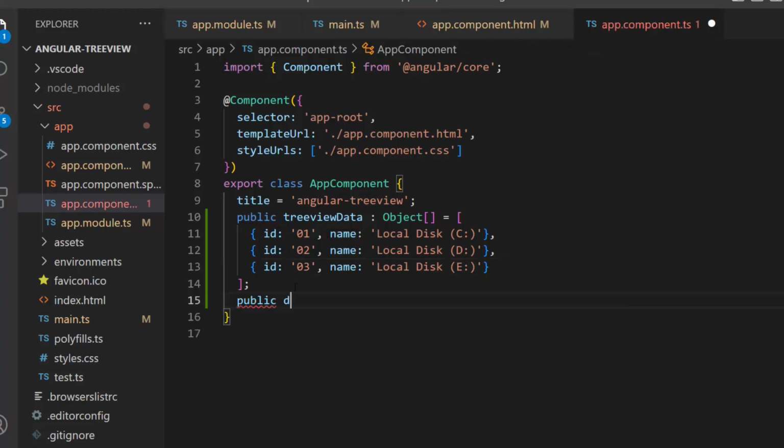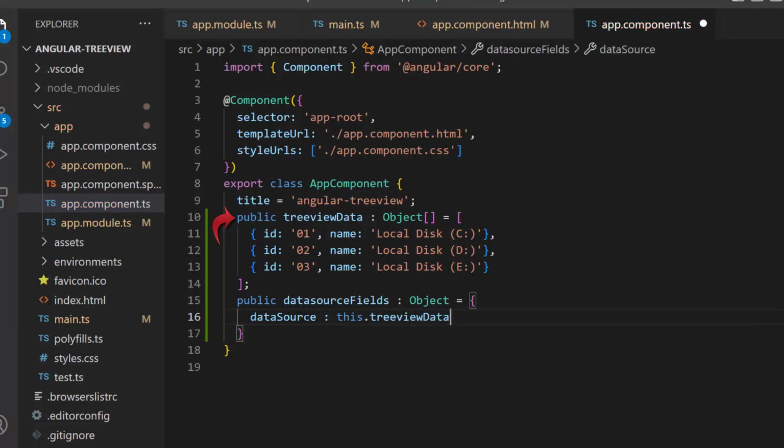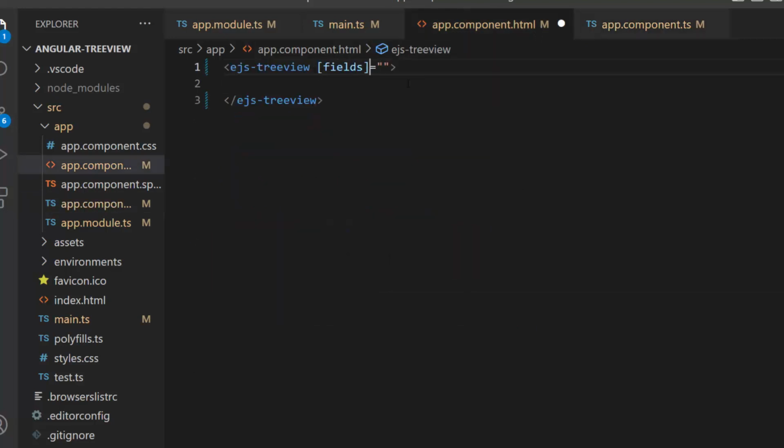Then, I define a dataSource fields variable, and assign the TreeView data object to the dataSource property. For this dataSource, the appropriate dataSource field should be mapped. So, define the properties id and text, and then map the fields, id and name, respectively. Now, I will assign this dataSource fields variable to the fields property of the Angular TreeView component.